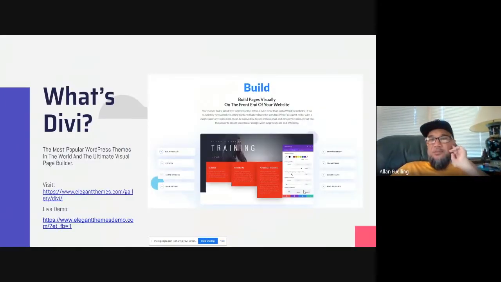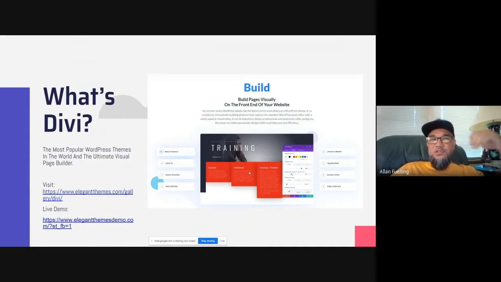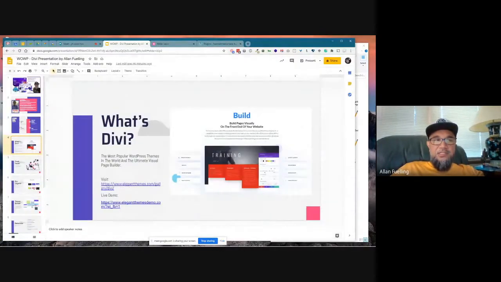So for those of you that are not familiar with Divi, it is built by a company called Elegant Themes. You can check it out at elegantthemes.com. And there's also a live demo on their site. It's kind of hidden down in the footer of their website, where you'll see a live demo link, and you can play around with the front end builder that I'm going to show you guys here in a second. So let me escape out of this.